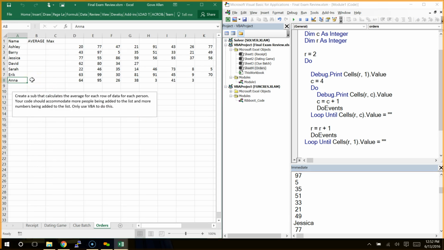Who's our person here? Anna. She starts at 64, ends at 3. Here's Anna. Starts at 64. Uh-oh, we got something after the 3. Wait, 3, 4. Oh, there's two 3s. 3, 41, 3. Looks like we've got it. Okay. So I feel like we've written the loop structure that's going to give me access to all of those numbers one row at a time.